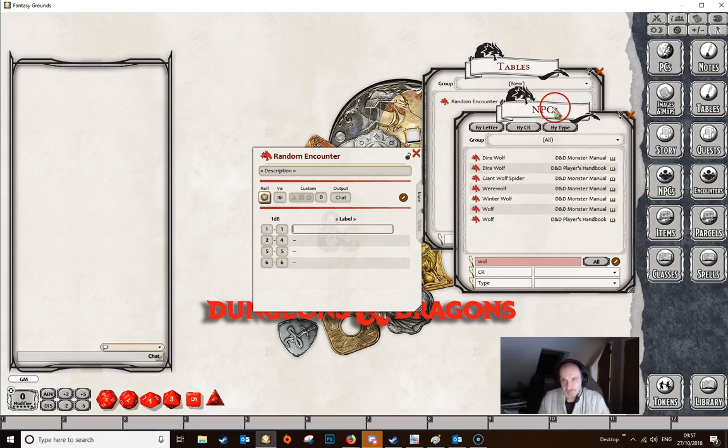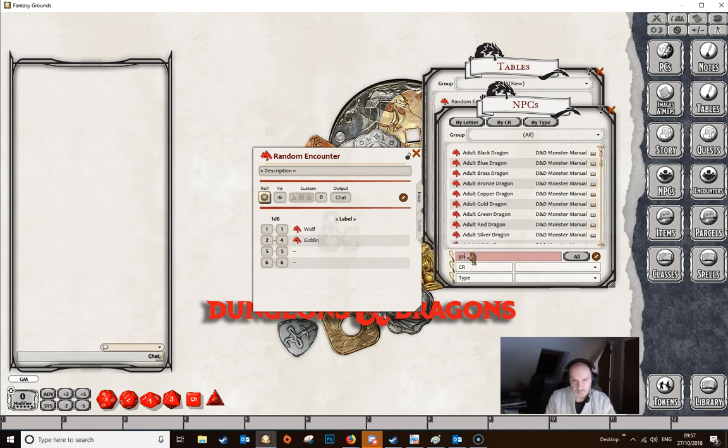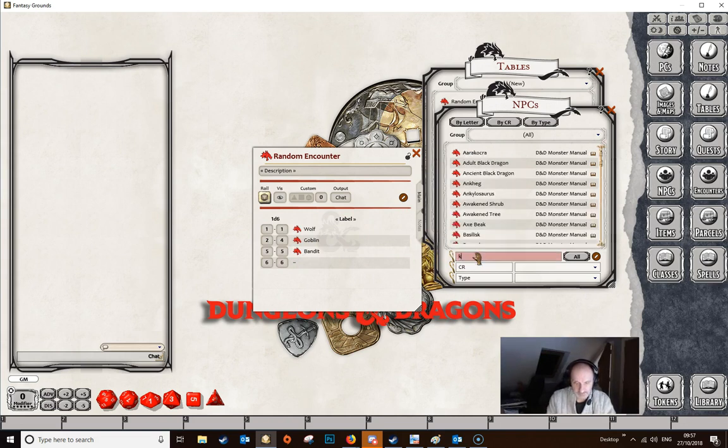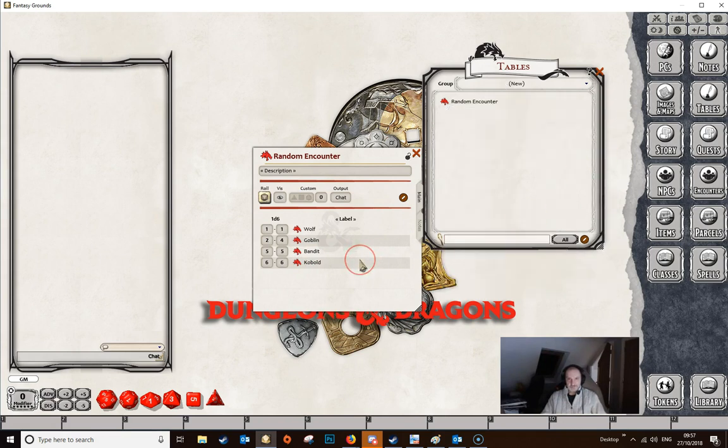We open up our NPCs list. We've got wolves here, so that's fine. So let's drag in a wolf into the table here. Let's find something else. On a 2 to 4, let's find a goblin. Maybe we're going to have some bandits. Drag that in, and we might as well have some kobolds. So let's get them in as well. So we're just basically dragging in the NPCs from the NPC list and dropping it onto our table here.